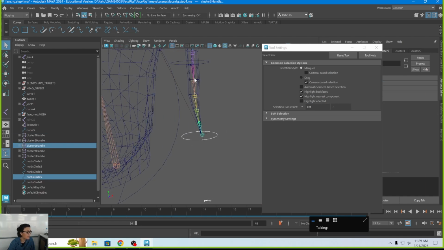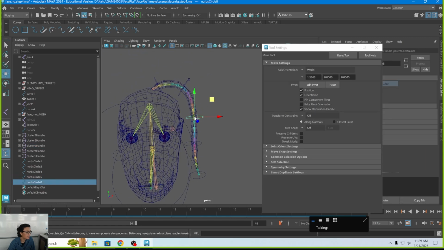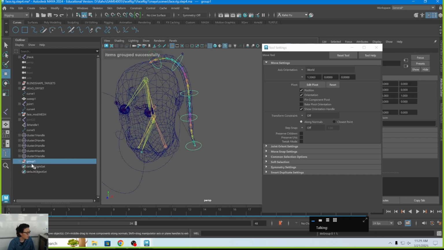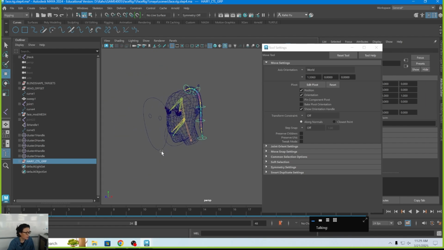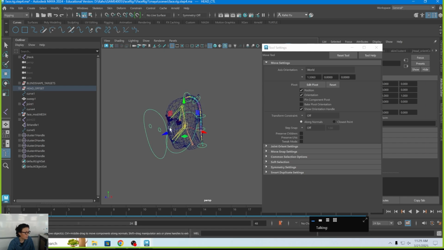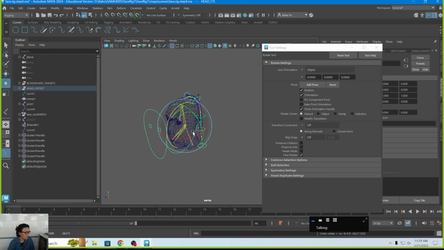All right. So now, yeah, you can grab these. Maybe let's group them. Let's call this here 1. And this will be a controller. Group. This will be grouped under the face, so that when the face moves, here 2 follows.